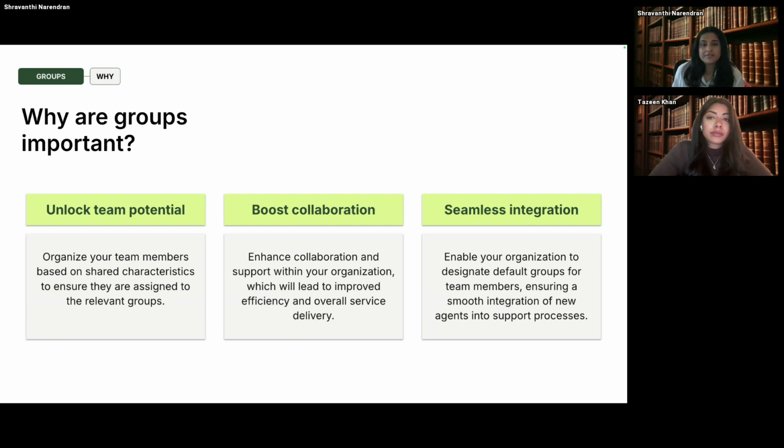Grouping agents fosters better collaboration and communication within the team. As the team members share common goals and responsibilities, they can easily share knowledge, coordinate efforts, and just jump in to provide support to each other. And this collaborative approach just helps reduce any potential silos and accelerates problem solving.